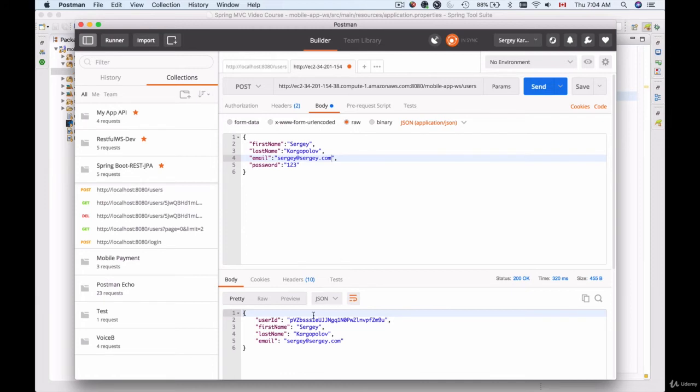And we get back a successful response. We have a user ID generated for us, our API is deployed, and it's working. We can also try to sign in with the newly created user credentials.